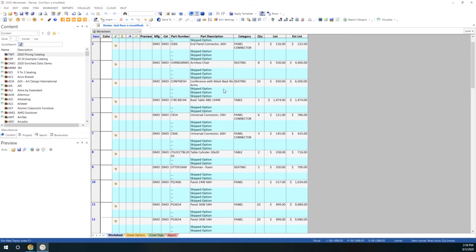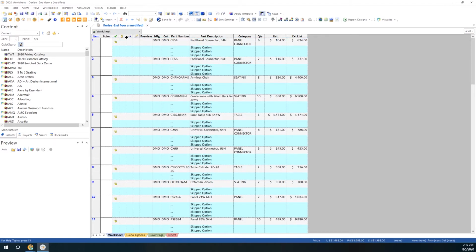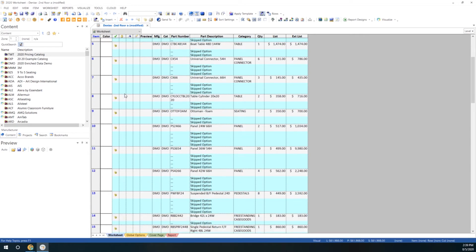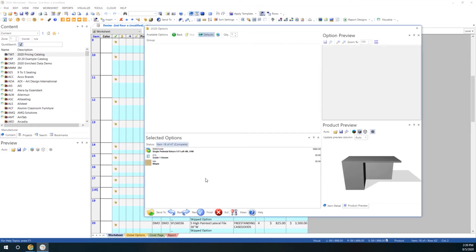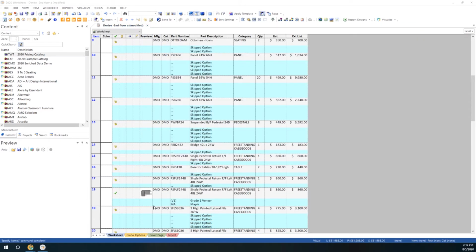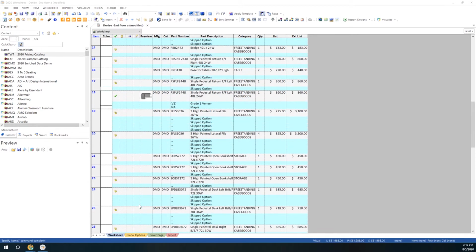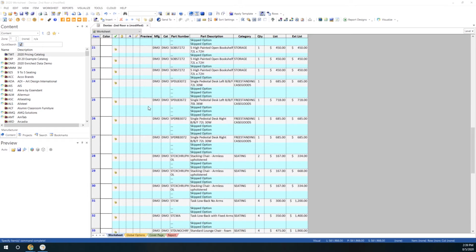So what is some of the information that we have in this worksheet right now with the columns that appear? If I wanted to work on finishes, that's what this little paint palette is. If I were to click on this paint palette, I can select finishes individually for each item. And then once I do that, actually a product preview appears. But I'll show you another way to do that because this is a very large worksheet.